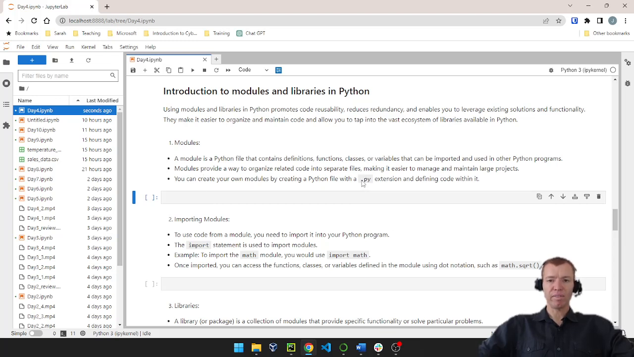But a true Python file ends in extension .py, and so if I'm creating a module in Python, I have to have a true Python file. Now in that module file, I can define functions. I can define full-on classes, which we'll talk about on day 6 with object-oriented programming, and I can define variables. So let's go ahead and show you how to create a py file inside this Jupyter Lab environment, so we can actually create our own module.